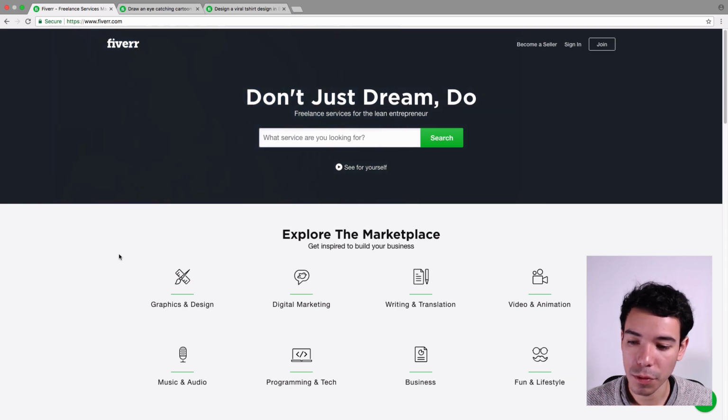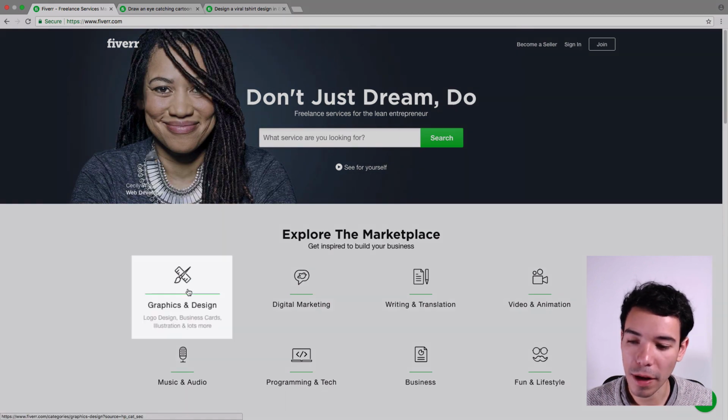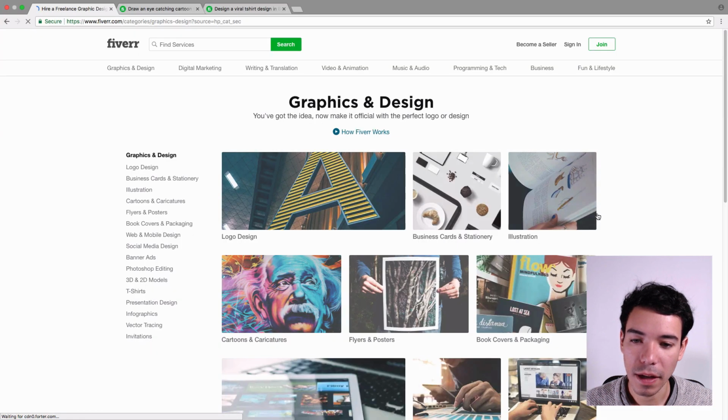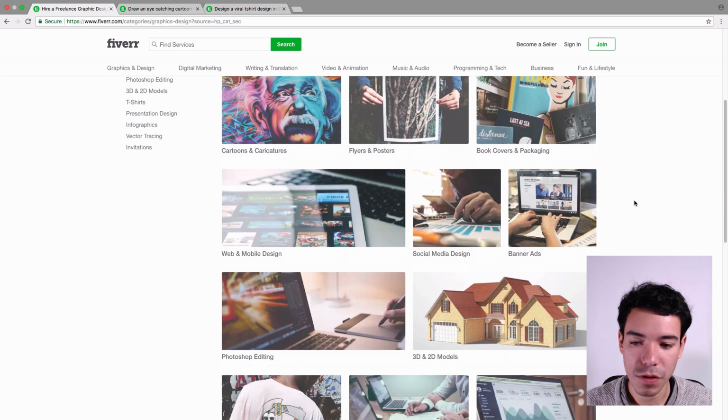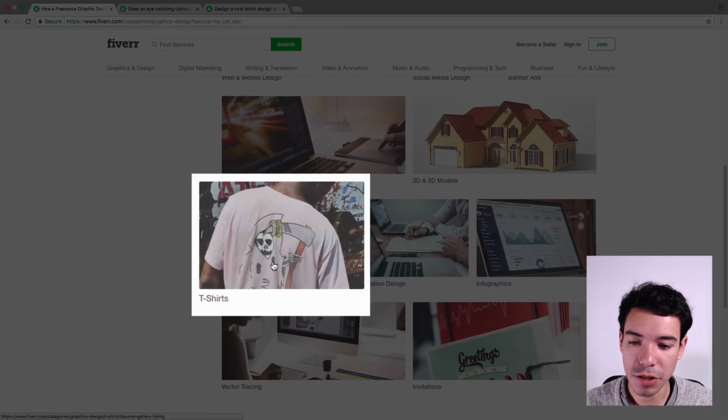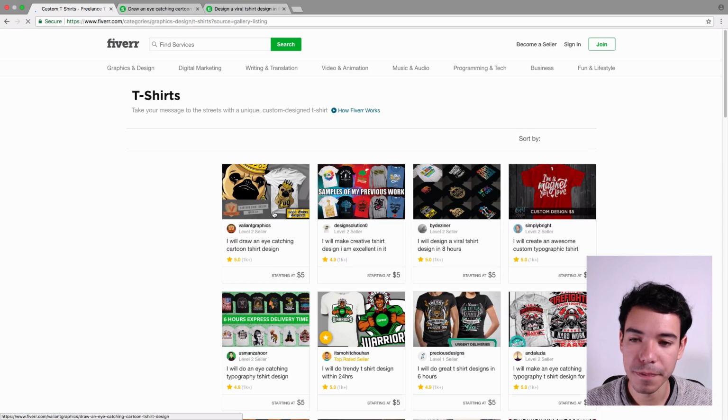or what I like to do is just go to the actual category. So I'm going to go to graphics and design and just click on that, and it's going to show me all the different services that their designers and creative people offer. I'm just going to scroll down to where it says t-shirts, because that's what we're interested in today.